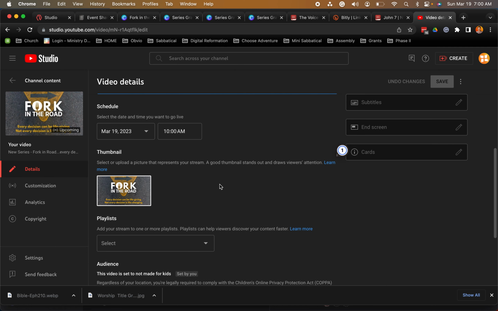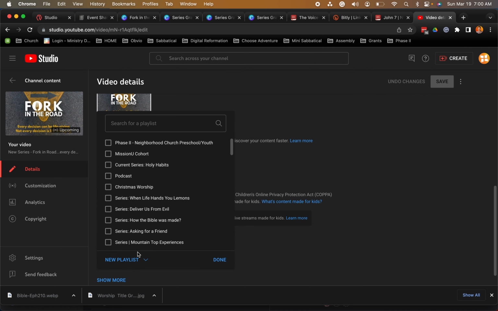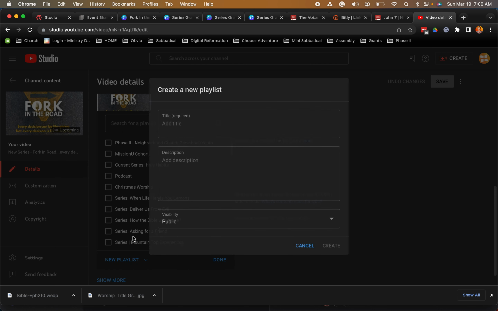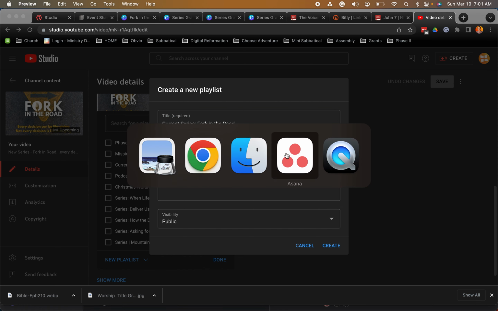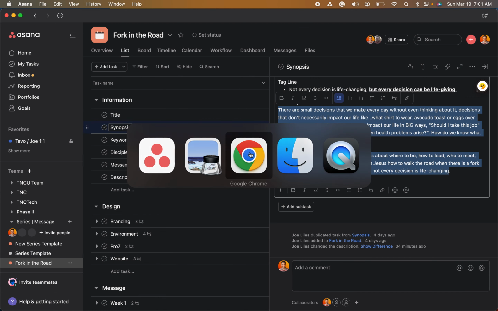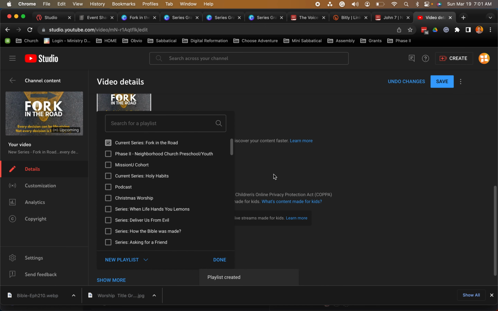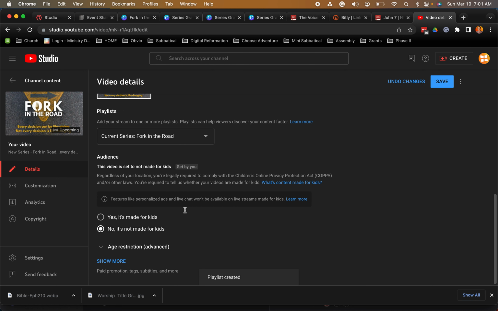There are some other wonderful things that you can set up. We can set up a new playlist in here. These are great things to do. So if I did a new playlist, I would call it Current Series Fork in the Road. And then what happens here? We go back to Asana. We grab our description. And then I can go back into Chrome, paste that. It's public. I can create it. It's now involved in a playlist. Done, which is amazing.